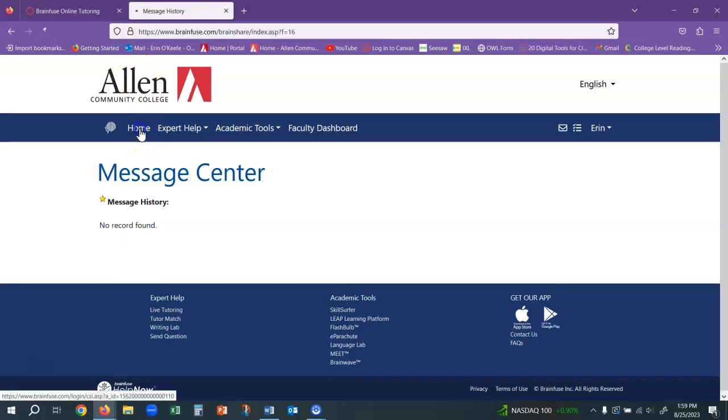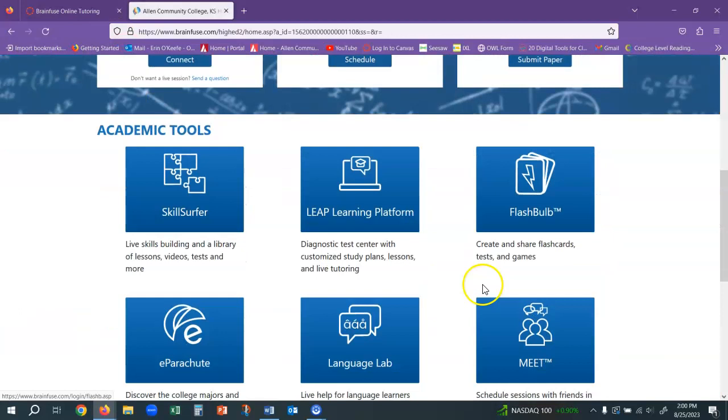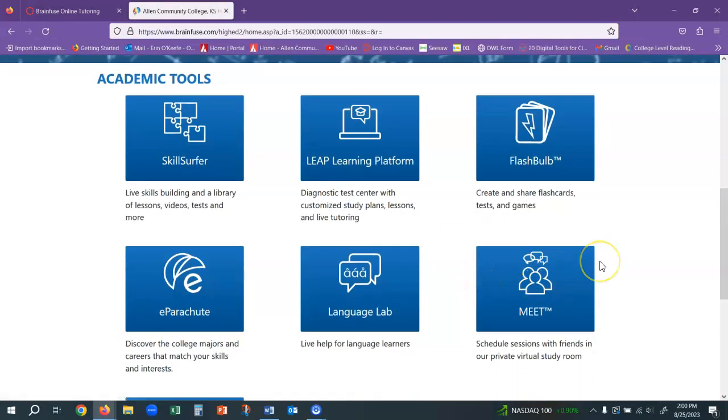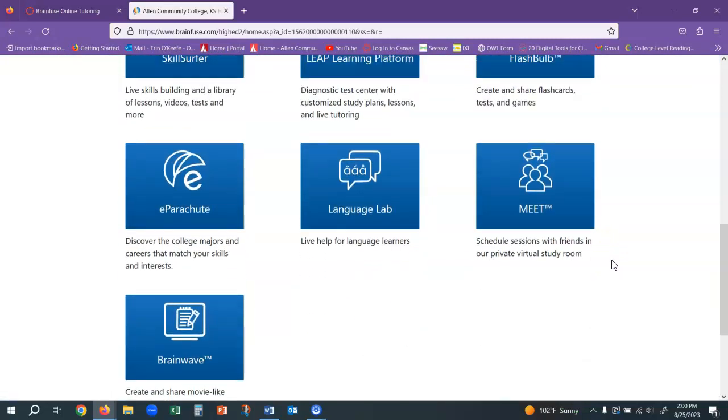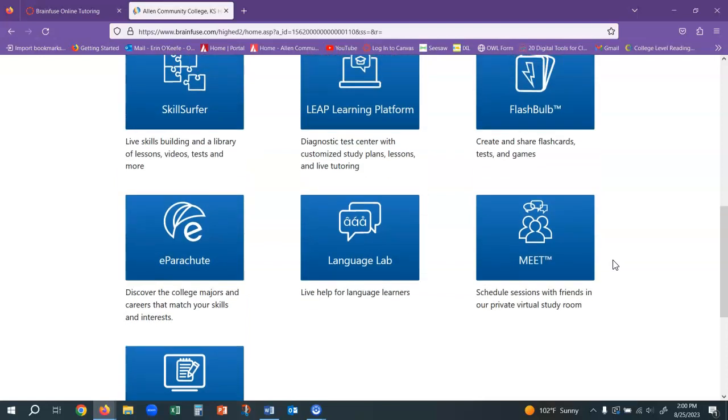The other thing that you can do with Brainfuse, which is really helpful, is use some of these academic tools down here. And these academic tools can just help you with studying. It applies to any of your classes, but particular classes where you need to memorize things. So there are different kinds of games that you can do. There's different kinds of tests that you can do. And so those of you, for example, who are studying for one of your nursing tests or something like that, you might go in here and they have sample tests and things like that just to help you out.